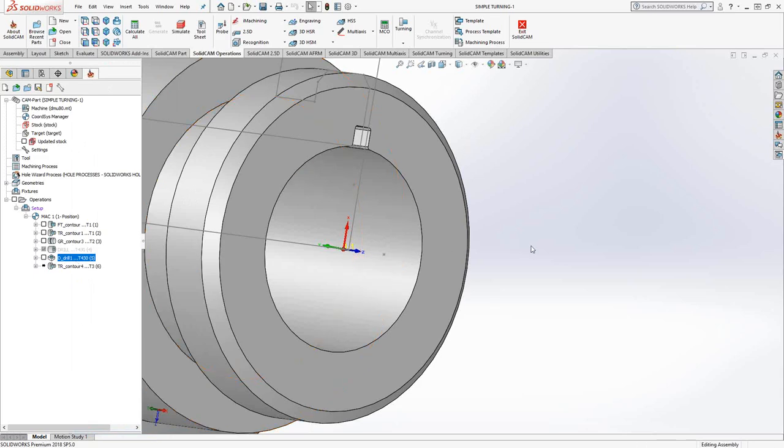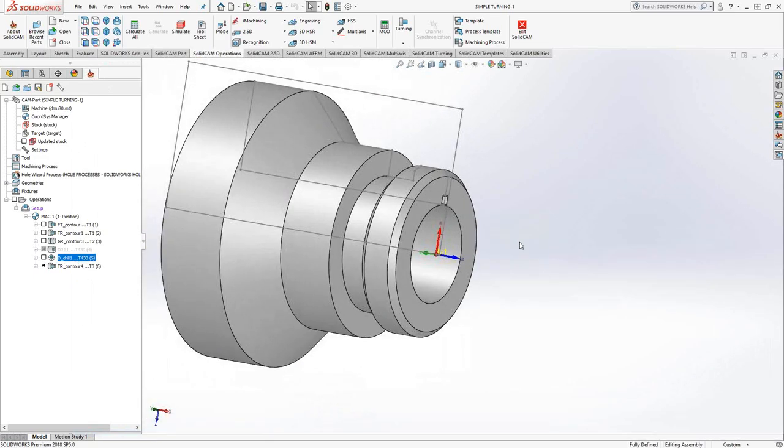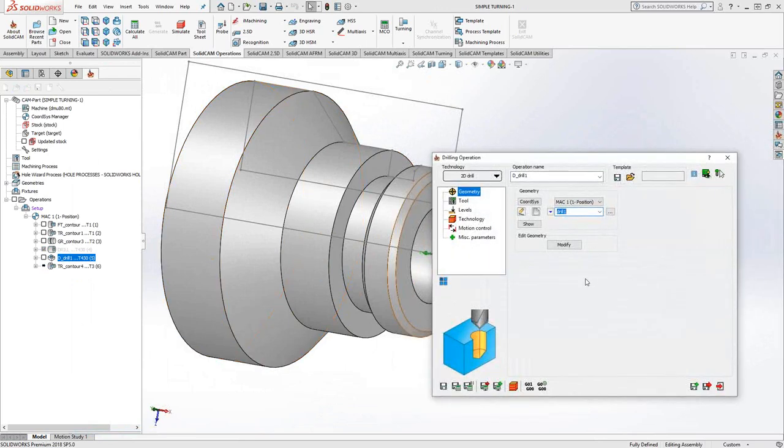But we're going to use some live tooling. We will actually mount a drill in our turret, and the drill will spin rather than the part. The part will stay stationary. So we're using a milling module drilling toolpath, which is what I've done here. So everything is the same.